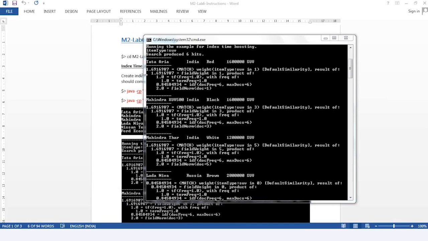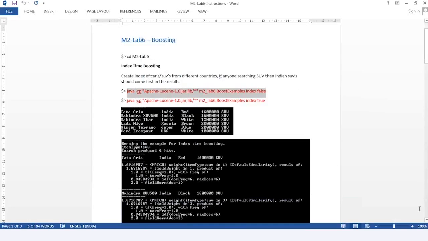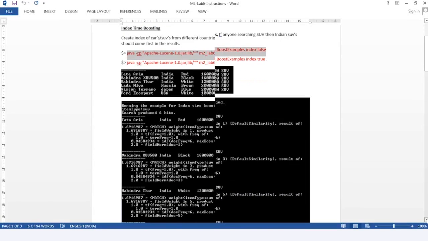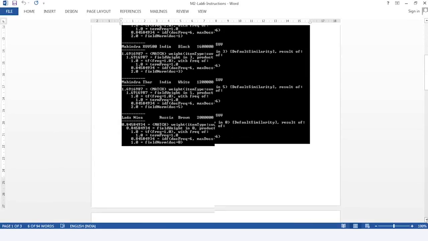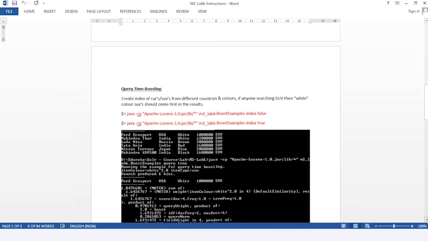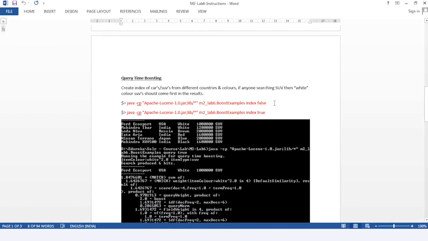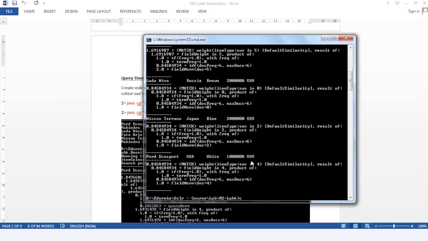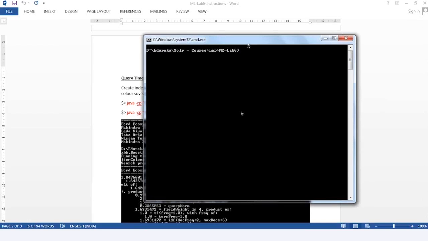So let's try one more example as well. Maybe we can try it with the query. Let's try query time boosting as well. Query time boosting gives us a lot of flexibility so that we don't have to go and reindex every time. But query time boosting is a bit slower than index time boosting.